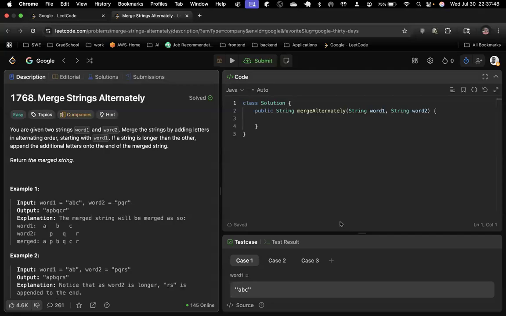Guys, what's going on? So today we're going to do some LeetCode, okay? And here's a big boy that we need to tackle today. So, merge strings alternately, okay?